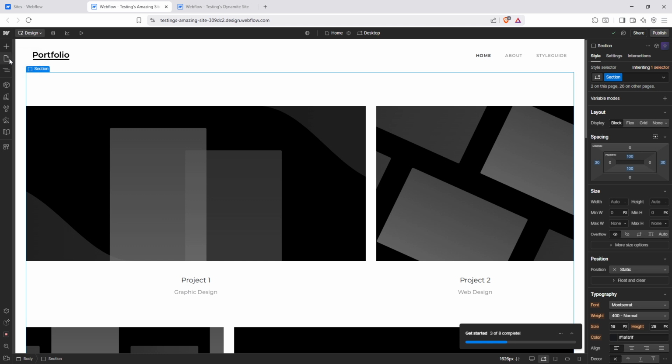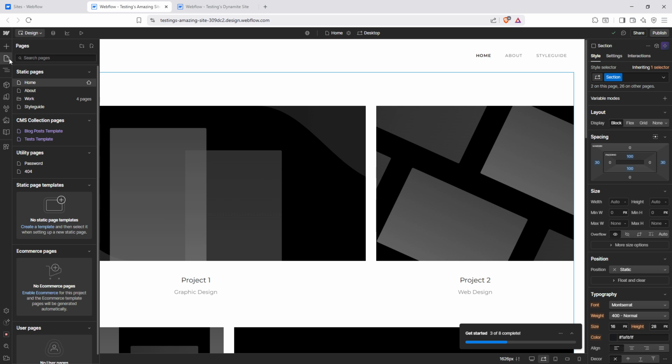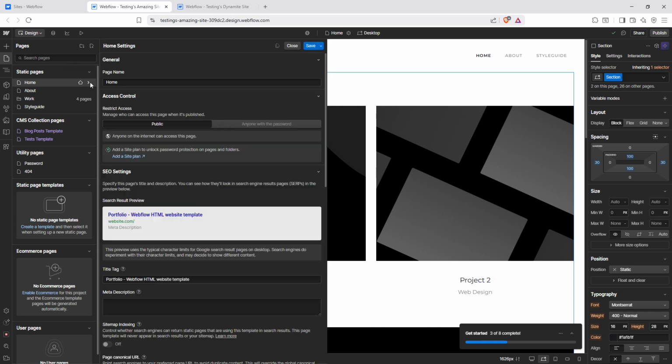This is essentially where all your page settings and adjustments happen, so it's a good area to familiarize yourself with if you're handling a lot of modifications regularly. Now, hover over the specific page for which you want to change the open graph image. Once you've located your desired page, look for a small gear icon, which represents page settings. It will appear as you hover over the page name.